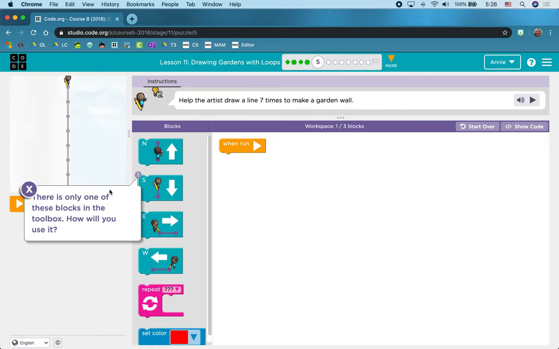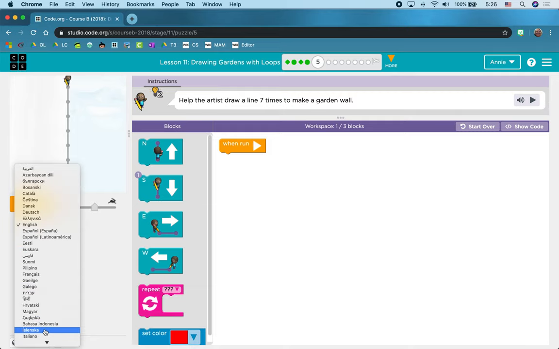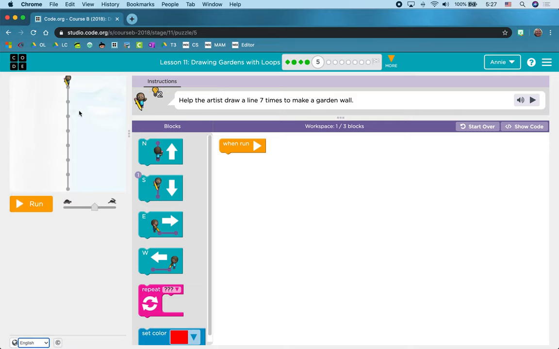All right. Now it says, help the artist draw a line 7 times to make a garden wall. Remember, if you have trouble with this, you can always go down to the bottom and change your language to Spanish. It's right below English, which is checked right now. We know that we need to repeat this 7 times, but if you look, there's only 1 move south block. That means we need to use our repeat or our loop. It says that we need to draw it 7 times, so we need to change the number in our repeat to 7.